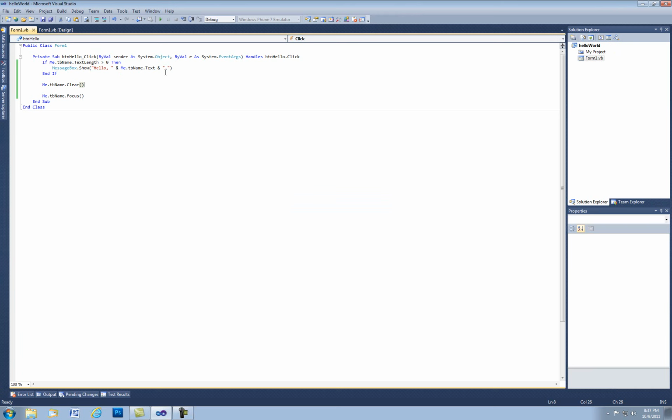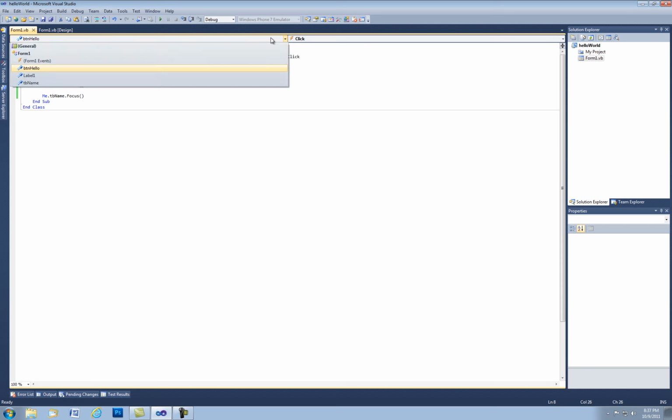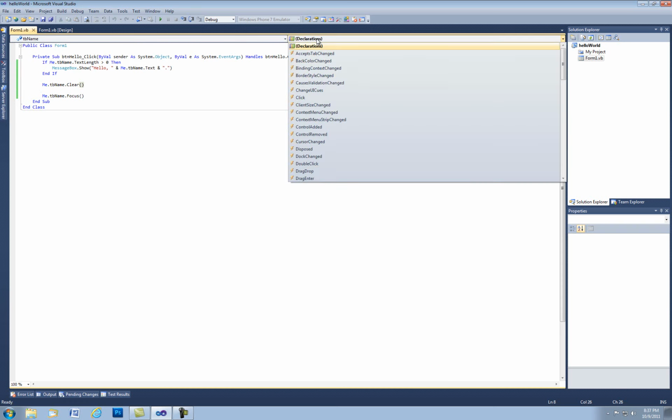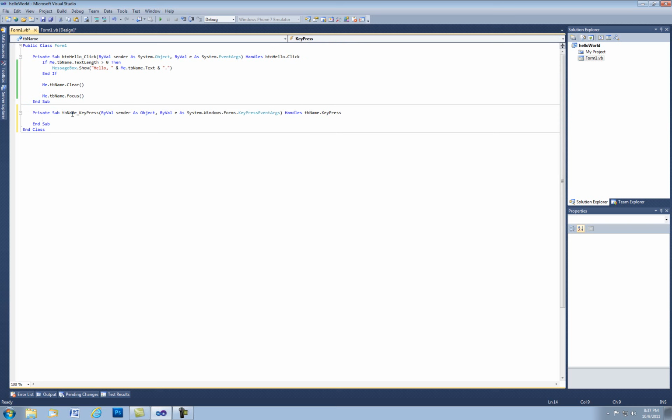So in the code designer, on the top left hand box, let's go down to tbname. And in the top right hand side, let's go down to key press, because we want to put code in the key press event. So now whenever the user pushes a key inside that text box, it's going to execute whatever code is inside here. Well, we don't really care if the user pushes anything other than enter. So let's go ahead and capture that event.